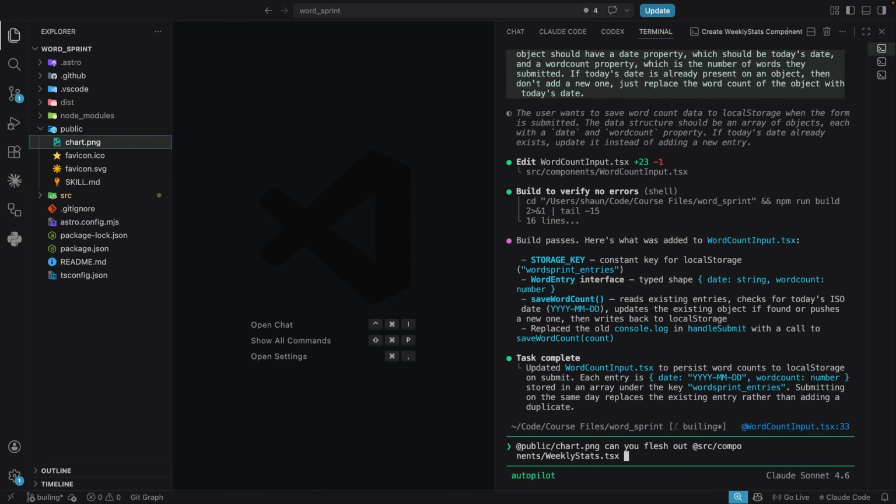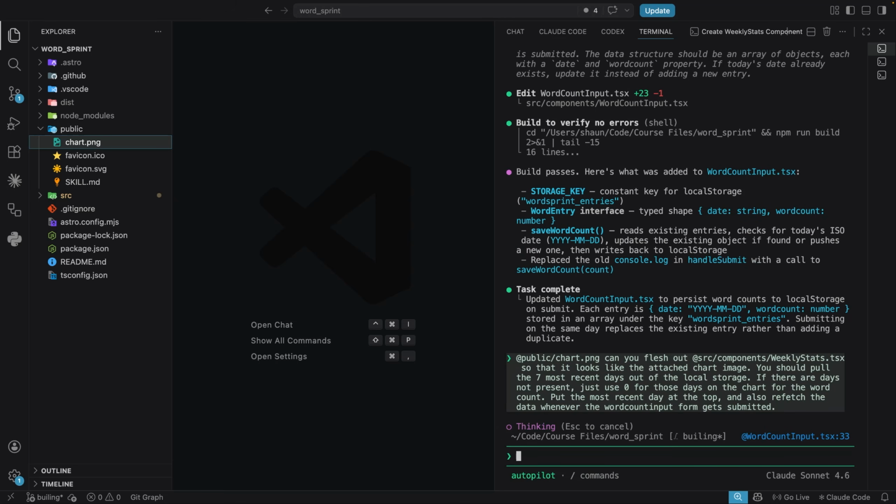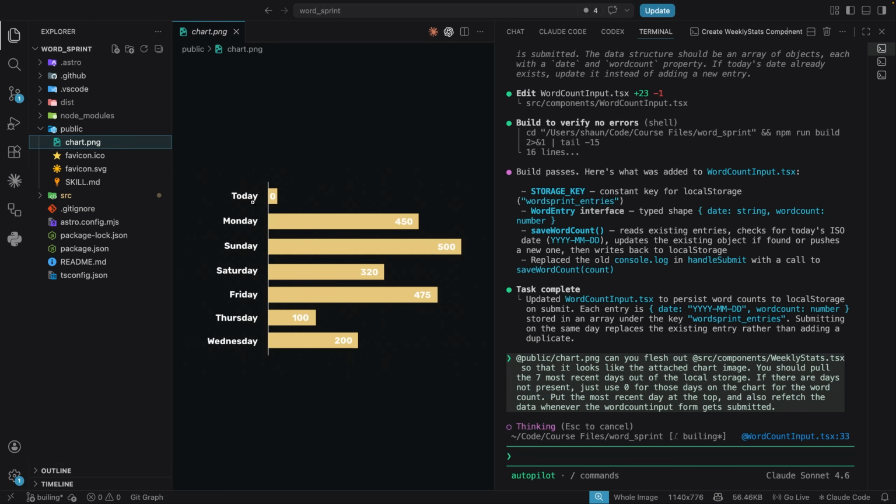All right, so then I'm going to paste in the rest of the prompt, which says, so that it looks like the attached chart image, you should pull the 7 most recent days from local storage. If there are days not present, just use 0 for those days on the chart for the word count. Put the most recent day at the top, and also refetch the data whenever the word count input form gets submitted. Then I'm going to hit enter and let Copilot do its thing, and hopefully the result is going to look something like the image we added as context.